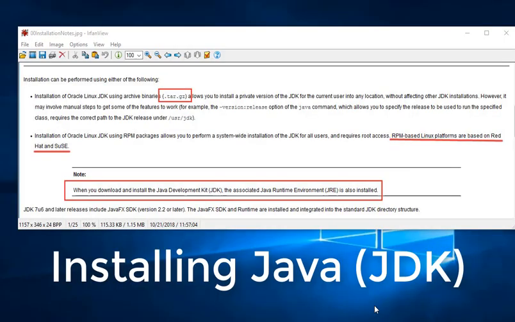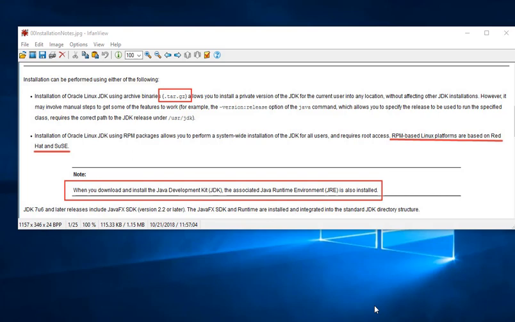Okay, so we're going to begin by installing Java here. The Java Development Kit, the JDK, which will also install the JRE, the Java Runtime Environment, when you install the development kit. Now there's a couple different ways of doing this here.